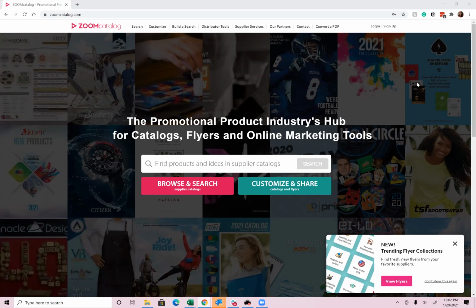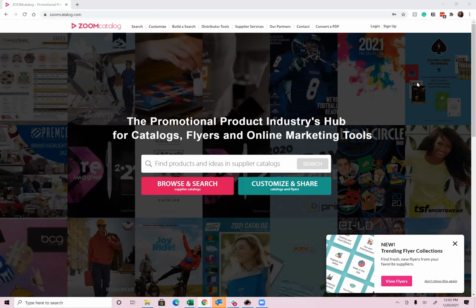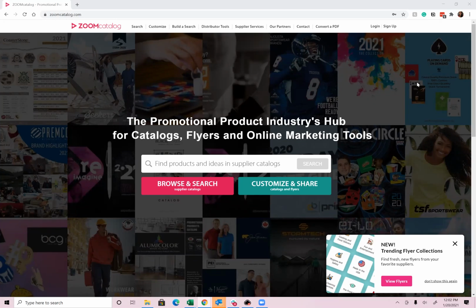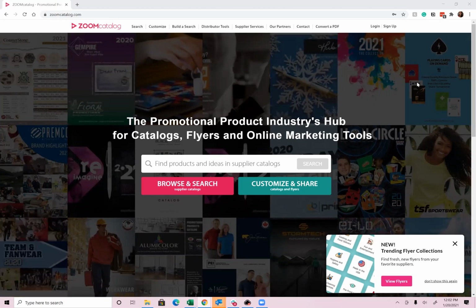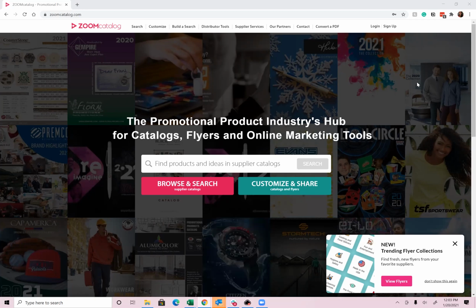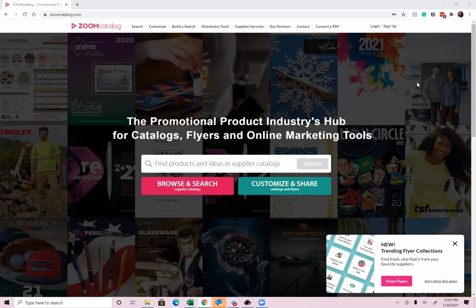And we wanted to build one place online where people could go to find all the marketing materials offered in the industry. Initially catalogs, but we've expanded and also include flyers and other pieces from suppliers. So ZOOMcatalog.com is a free website for all of you to use. You can come on here and find the supplier catalogs and flyers that you need. You also have additional tools like being able to search for products, share the catalogs, add them to your website, and we're going to get into that today.